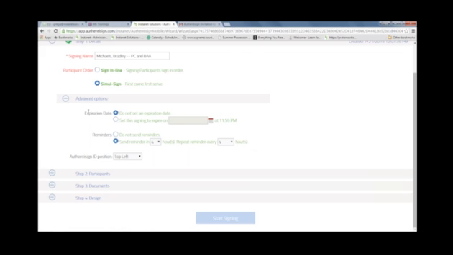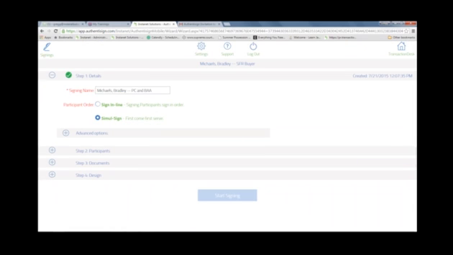So that's step 1. A majority of the time, you're going to give your signing a name, and you're going to choose the participant order, and then quickly move on to step 2, participants.